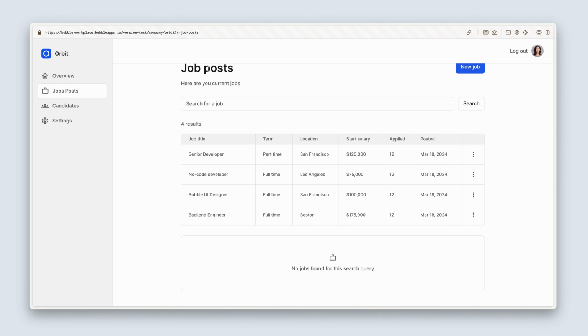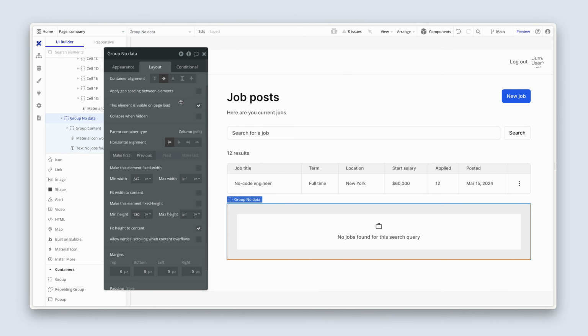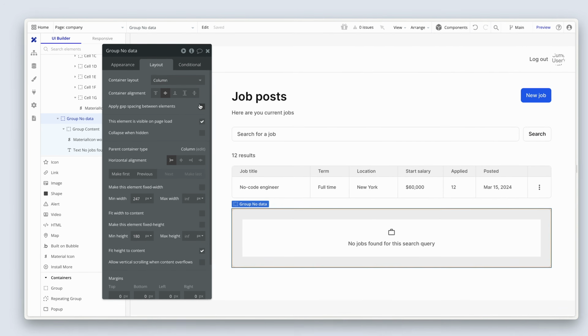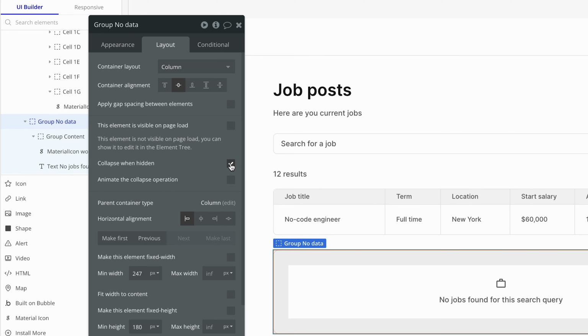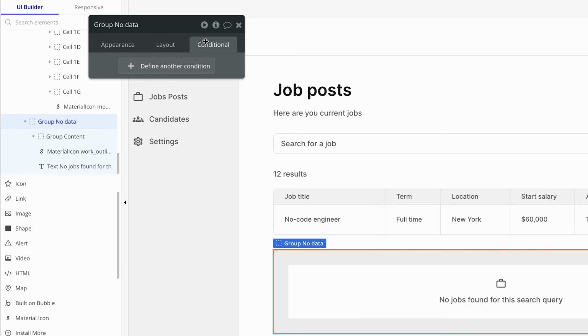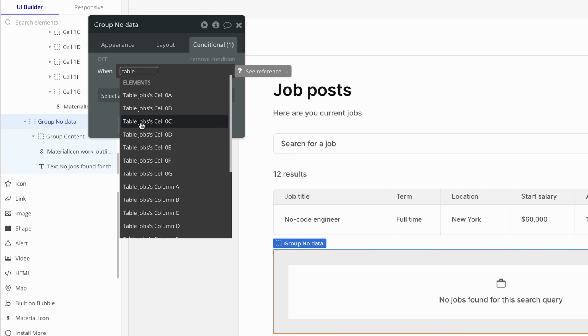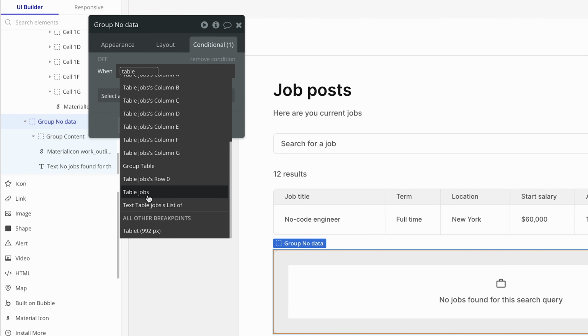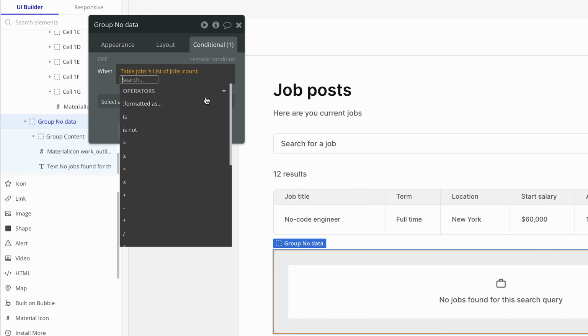All right, so it's currently viewable. So what we need to do is uncheck on the layout tab on group no data, uncheck visible on page load, check collapse on hidden to remove that vertical height. When do we bring it back? When the result of the table basically equals 0. So when table, I'm going to scroll down and find table jobs. When it's list of jobs, count, let's do a smaller than 1.